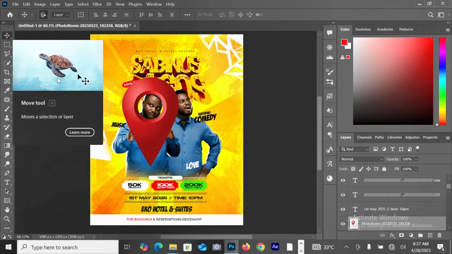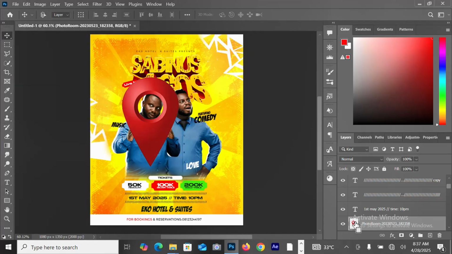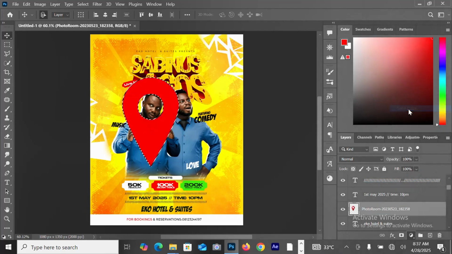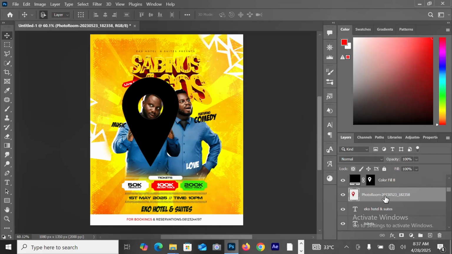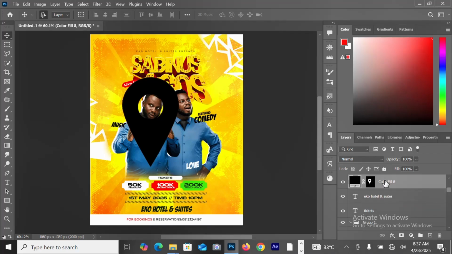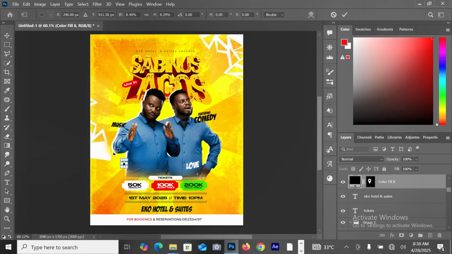Then do the same thing again. Hold Control on your keyboard. Click this particular icon here. It makes a selection. Then solid color. Change to black. Duplicate the initial one, I don't need it anymore. I just need this one. Free transform. Reduce the size. And bring it down here. Voila, we are good to go.